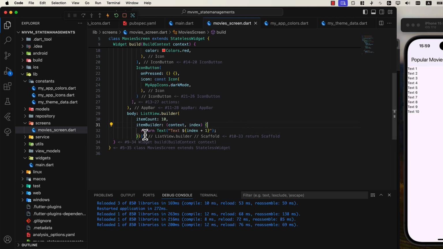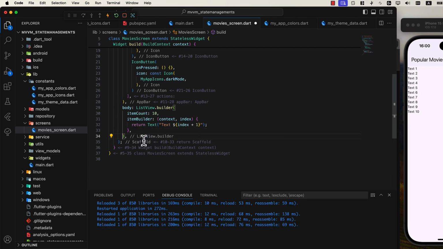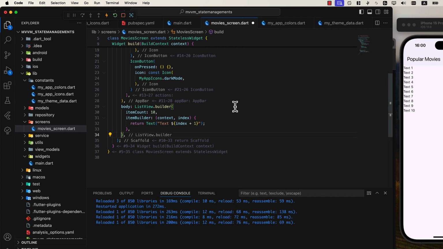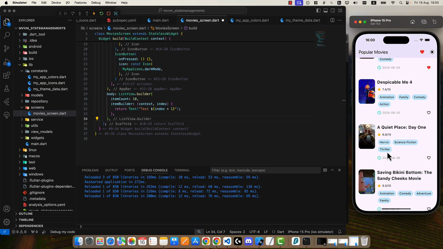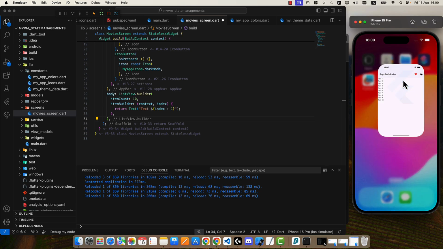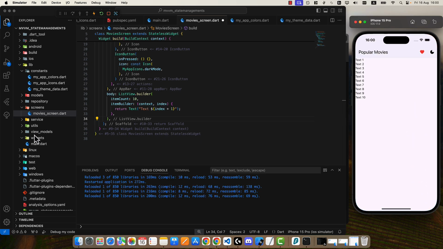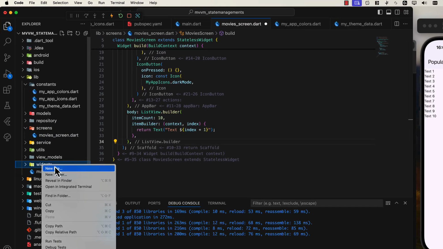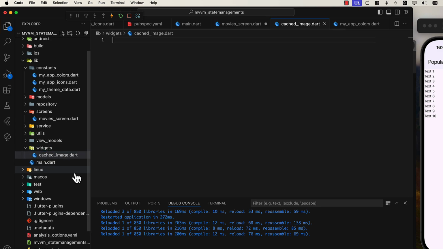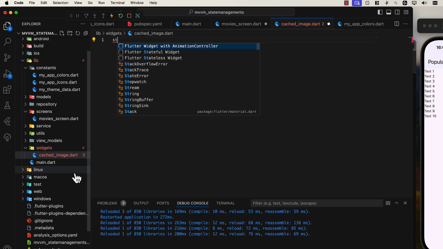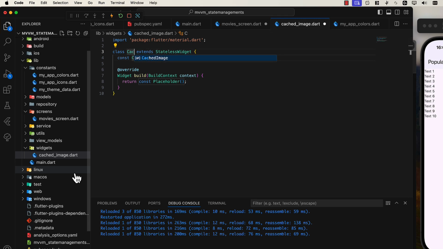Before that, I end this lecture here because I'm trying to make maximum 10 minutes lecture. What I'm planning to do is to create a widget, a global widget actually, for this image in here. So this image, we are using the cached network image. Let's get back to our application, and to do so, we can create here a new widget. I'll just name it here cached image.dart, and in here it will be a stateless widget, and let's say cached image widget, like this.